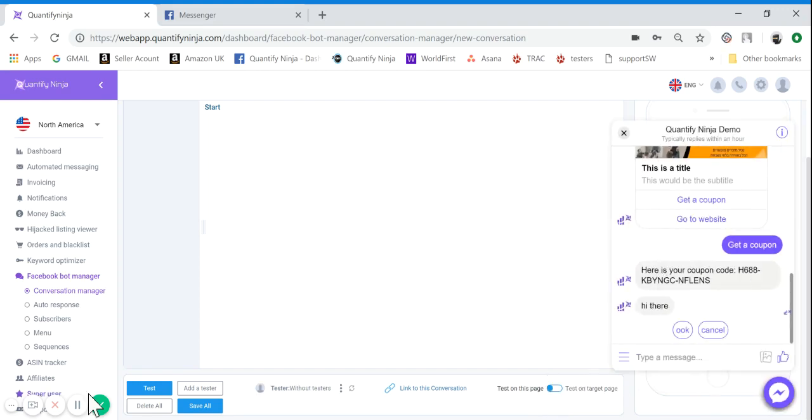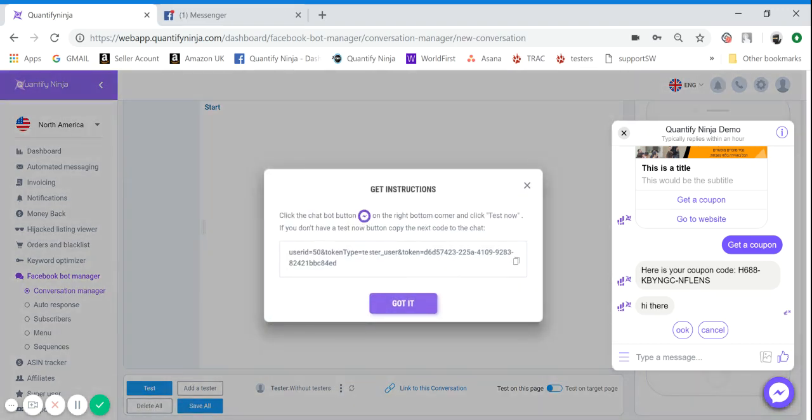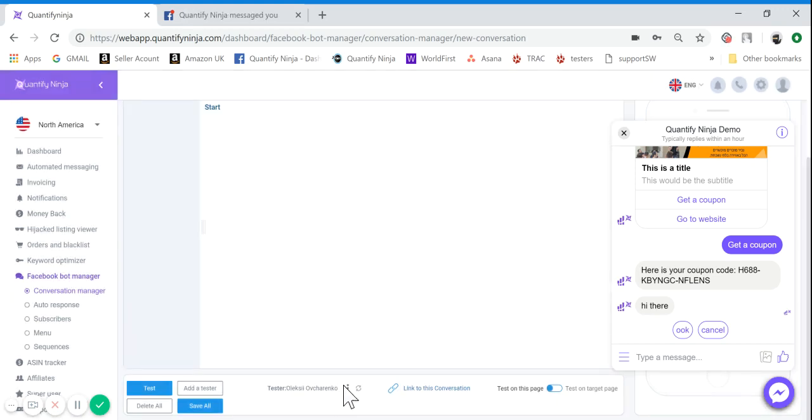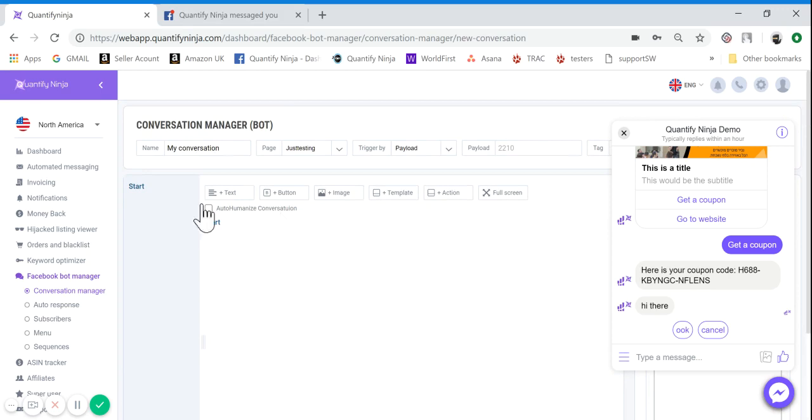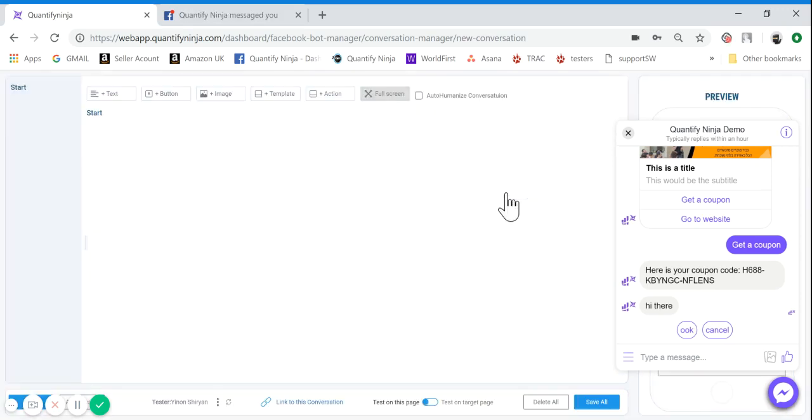Same goes here. At the beginning, you will have to set the tester, so you will have without testers here, and then when you click test, it will actually send you instructions. You can just copy this code and then just paste it here, and then you will be set as a tester. You can define as many testers as you want. Since I'm already a tester, then I will just set my name on this page, and then let's go full screen and see what are the options.